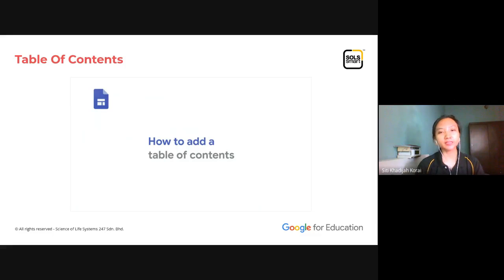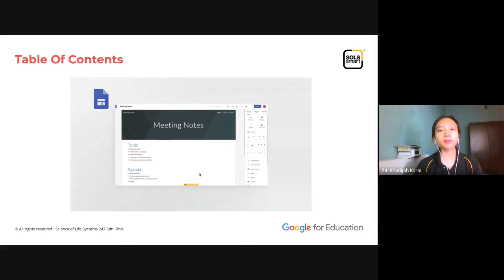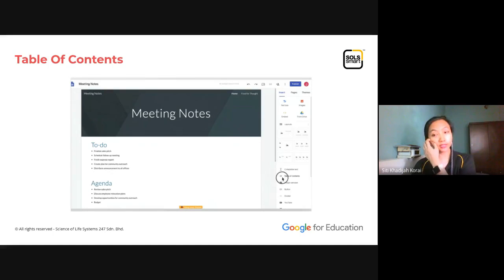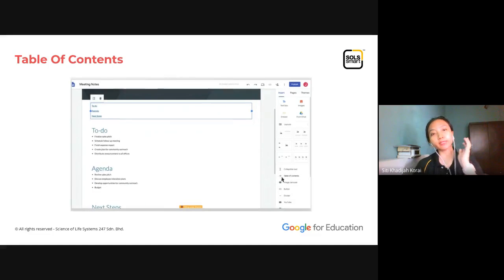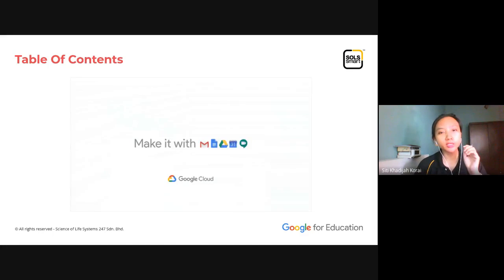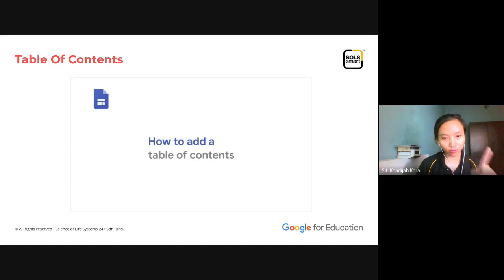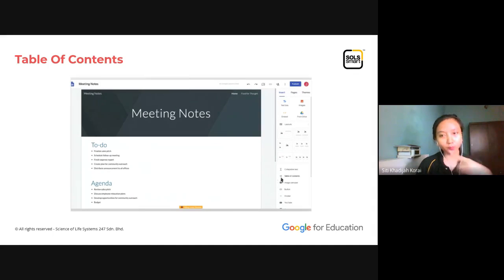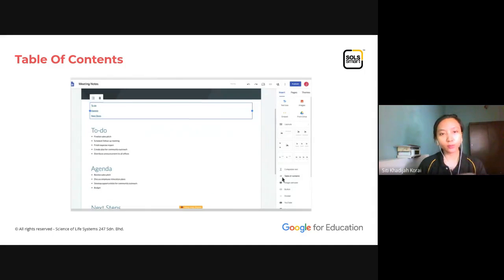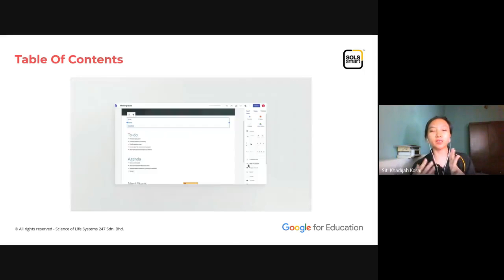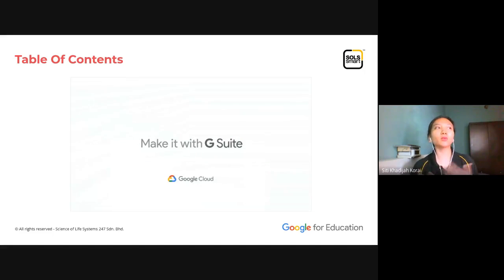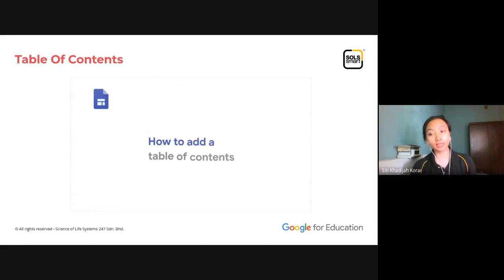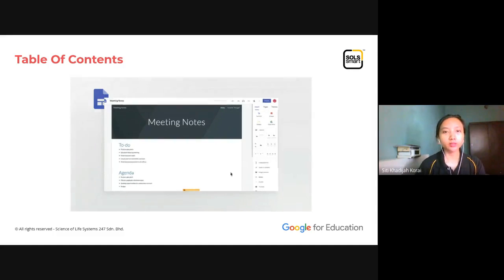Next up is table of content. Sometimes maybe you have a lot of things in your draft and you want to have a table of content. So when someone clicks on, for example, to do, it will bring that particular person to the to do part. It also shows the person what is actually inside your Google site.